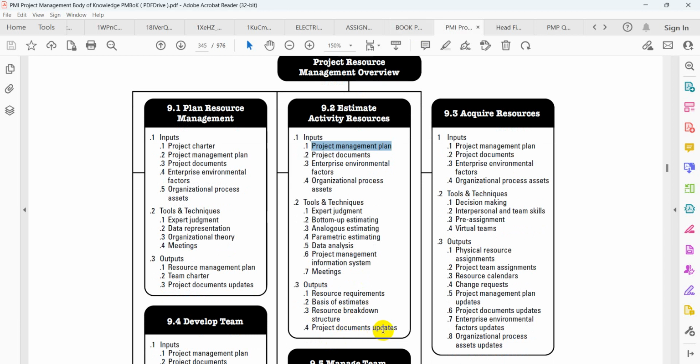Then project documents update. You always update the project documents. Why do you always update project documents? Because what you are doing currently might not have appeared initially there. So whatever changes appear here must be reflected in your project planning and any other documents. Maybe the assumption logs, you have to update, so that things are speaking to each other like that.